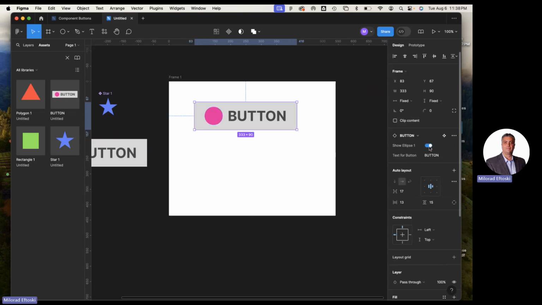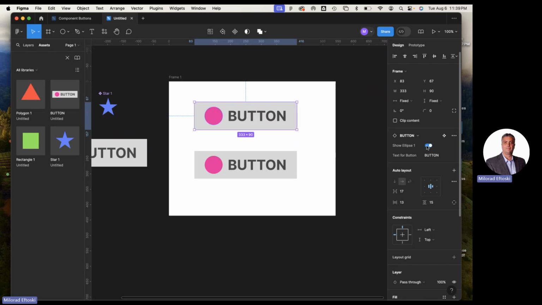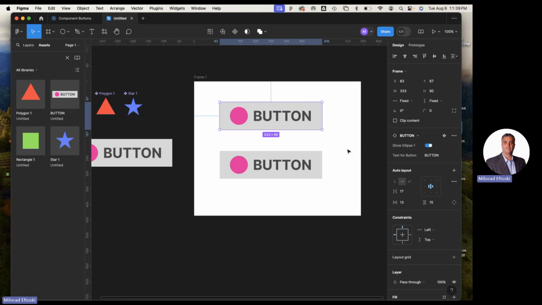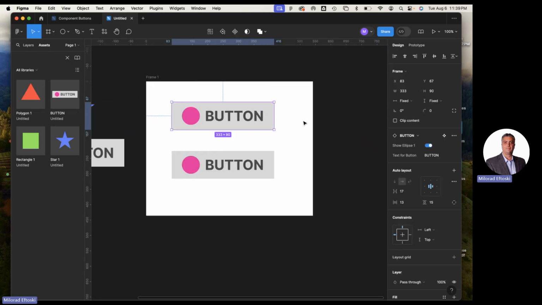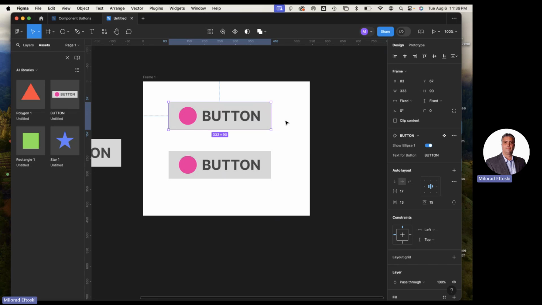For example, show ellipse on or off. So you can control, let's say you have multiple buttons, you can have this one with on, this one with off. You can show or hide different properties that we configured from the get-go. This does help a lot if you do a lot of different variations of the button continually through your layout. You can control these kind of things.